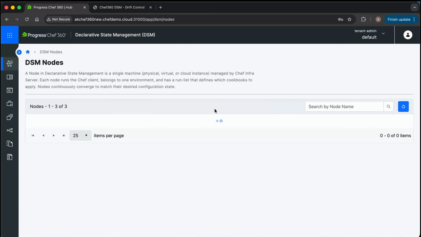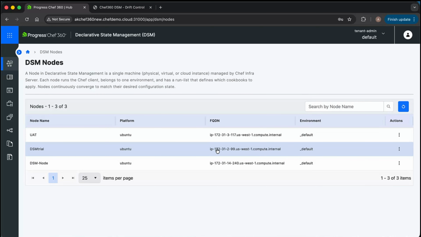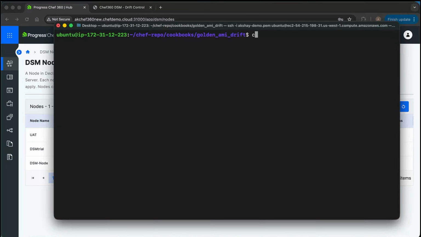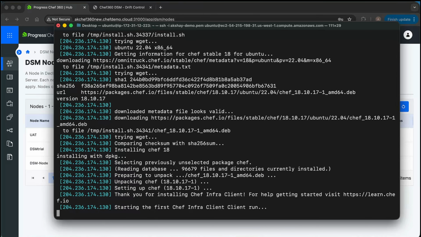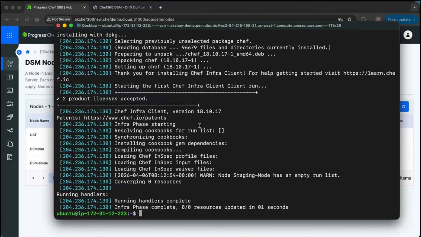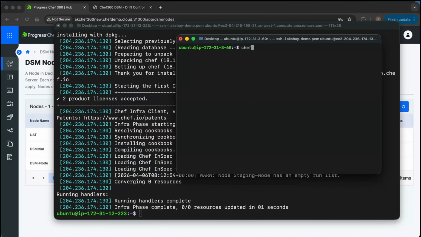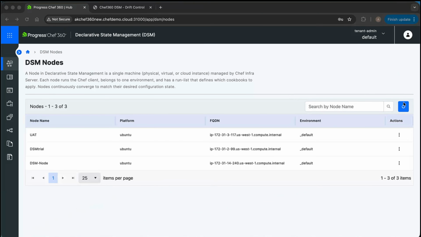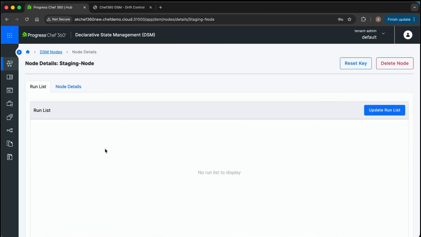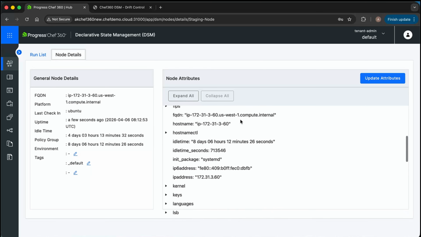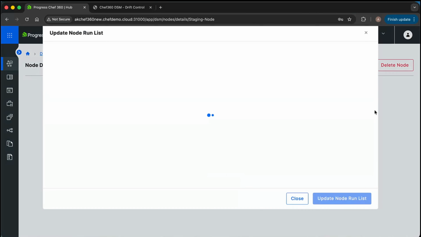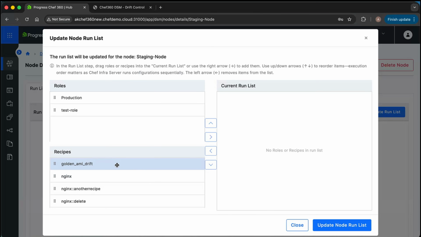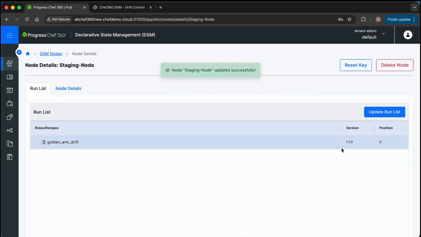Once the policy is defined, bring the target system under management. Use the knife bootstrap command to install the Chef Infra client on the target node and register it with the Chef 360 platform. After the bootstrap completes, the node automatically appears in the DSM nodes view, confirming that it is now actively managed. Next, apply the desired configuration by updating the node's run list. Assign the golden AMI Drift cookbook to the node to instruct Chef 360 to continuously enforce the declared system state.